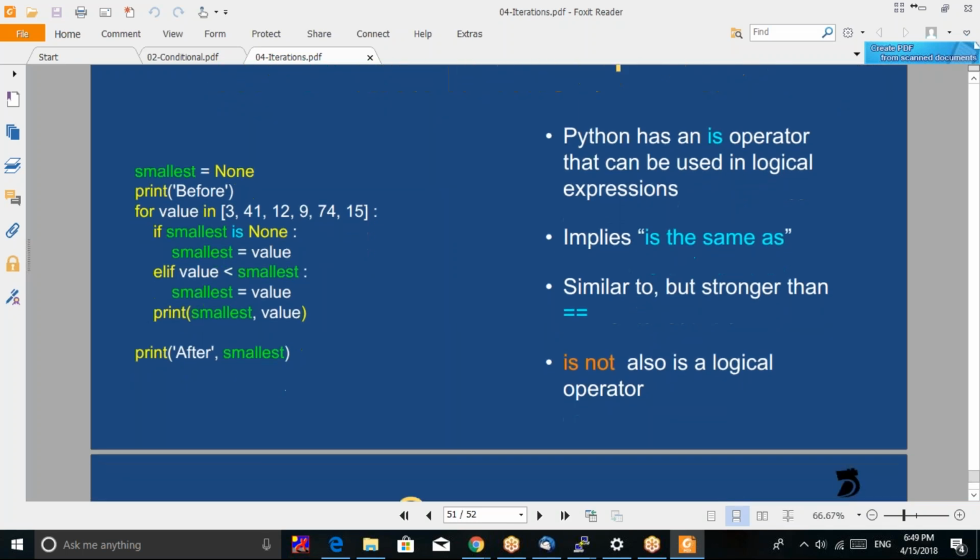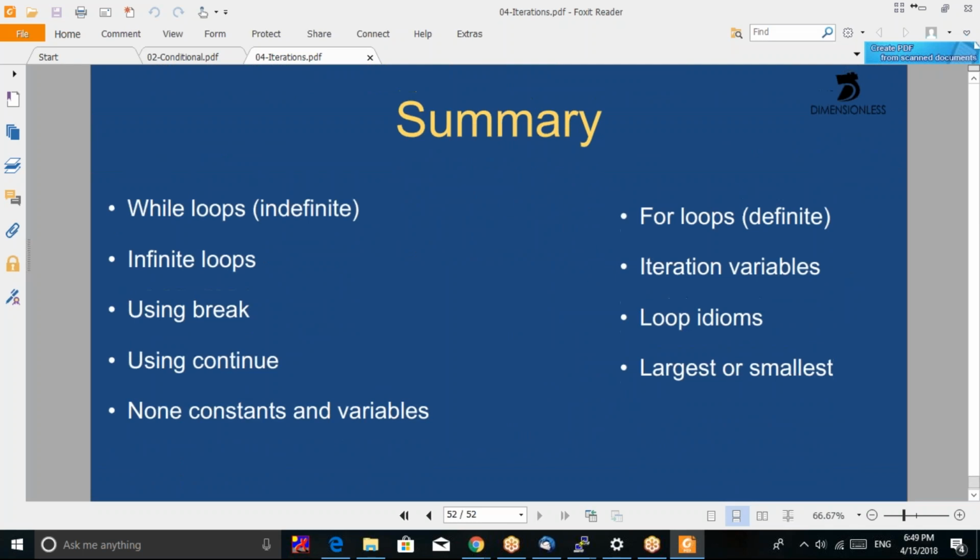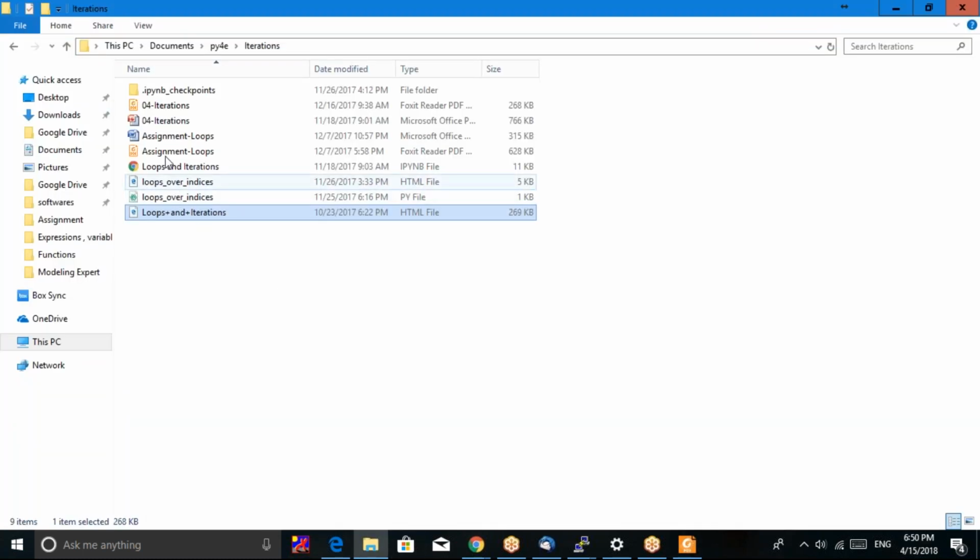Done? Okay. So now let's conclude this. Here we have seen for loops and while loops. We have seen the break and the continue. And then we have seen very common patterns in loops, like calculating the sum, the count, the minimum, maximum, etc. Okay. Now let's do some good examples in this.